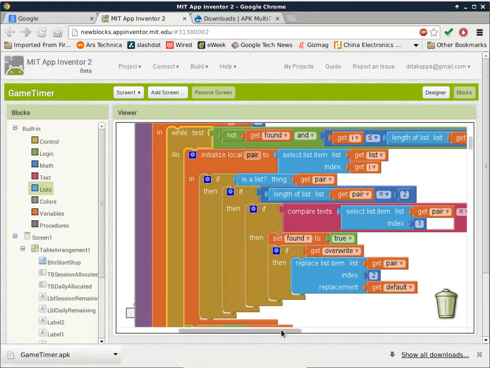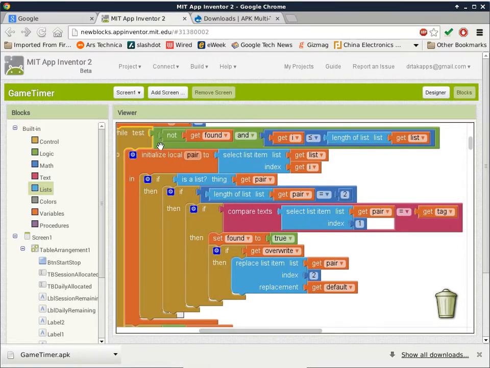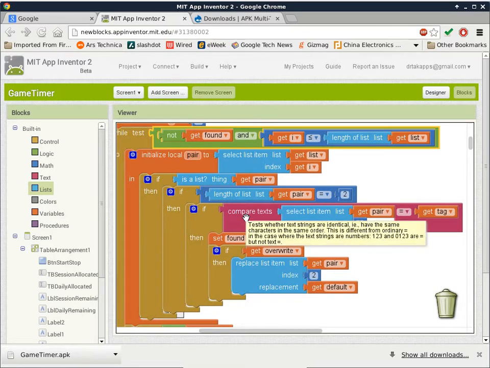So right here, you can see the condition to stay in the loop is expressed with this conjunction block. The word "and" in English is called conjunction in computer science and mathematics. What it does is it requires both sides to be true for the entire thing to be true. In other words, if at least one side is false, the entire thing is false. The first thing it checks is not found.